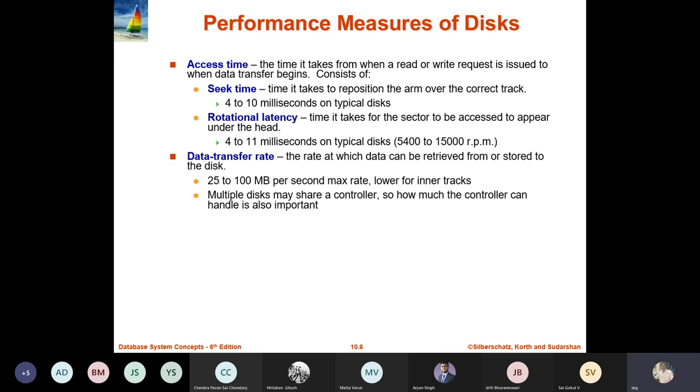Regarding the performance, these are things we know. There is the access time, the time from when a read or write request is issued to when the data transfer begins. It consists of the seek time, which it takes to position the arm over the correct track, and the rotational time it takes for the sector to appear under the reading head. Data transfer rate is the rate at which the data is transmitted, typically 25 to 100 Mbps. There are higher rates these days.